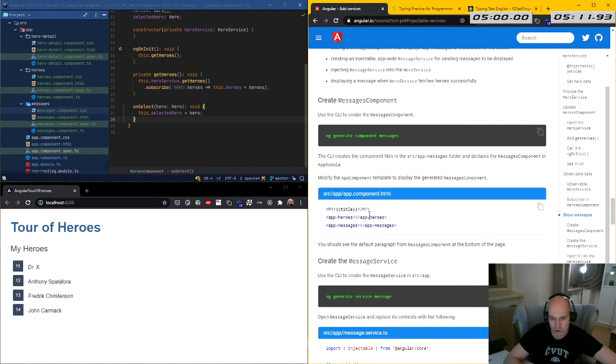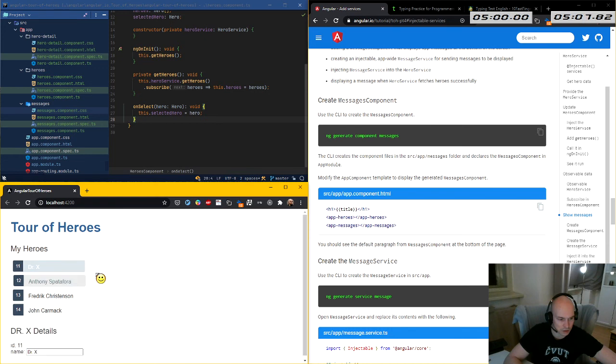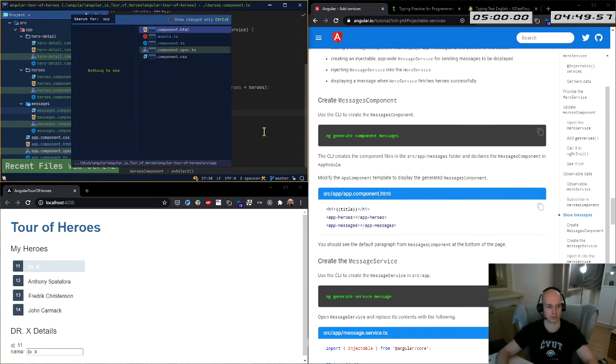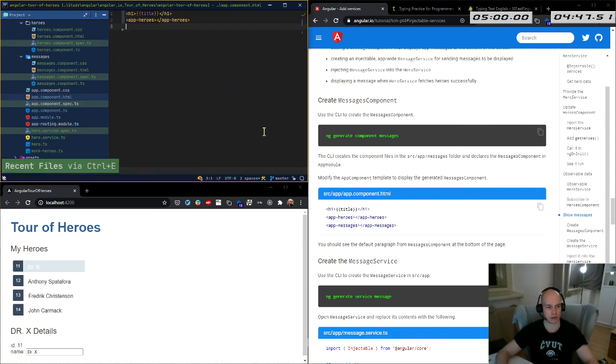Okay, so we have the app heroes component, right? And that contains these heroes, and when I click in here, we've got the details. Now, we want below it to add the content from app messages. So we will go to app component HTML, yep.